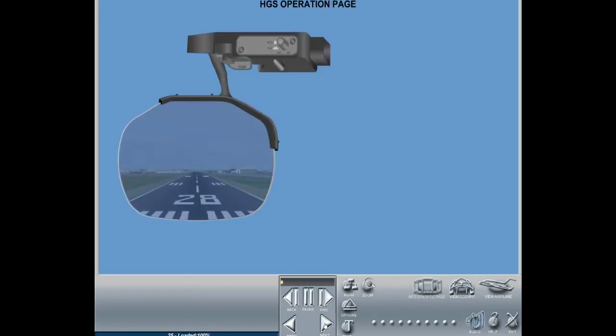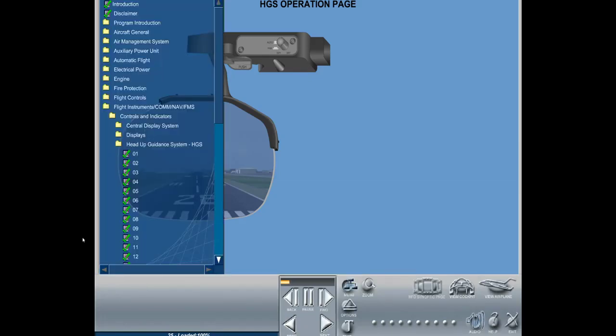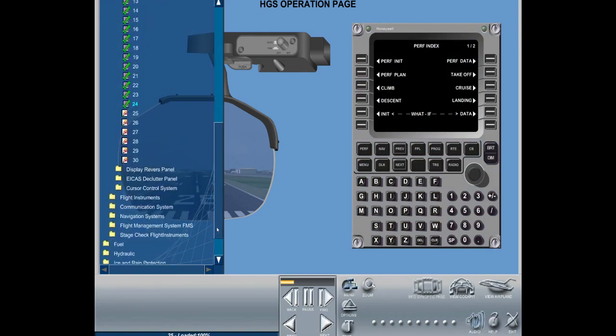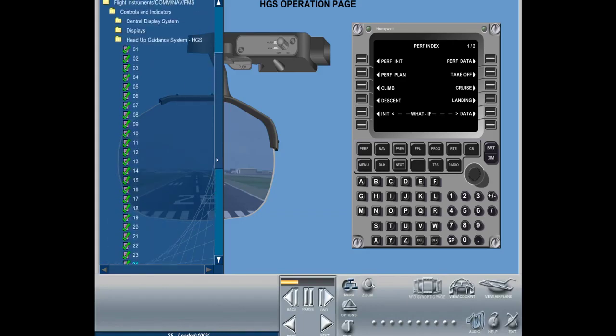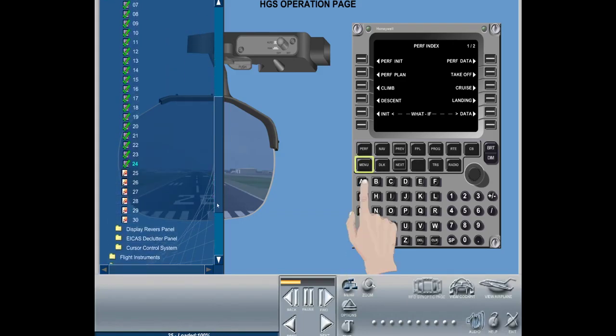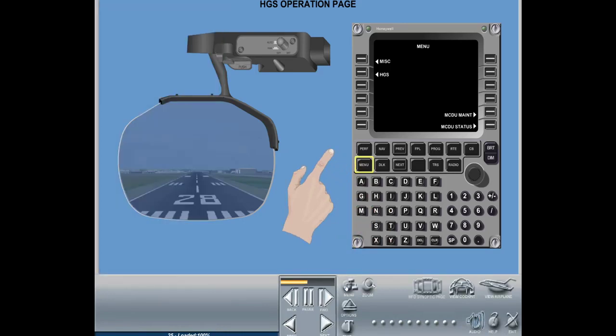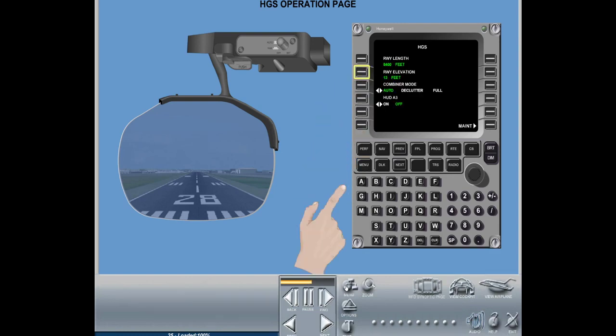HGS is operational when the aircraft is powered up. All functions of the HGS remain operational. MCDU is an interface between pilot and the HGS system. To select the menu page, push the Menu function key on the MCDU. To access the HGS page, push the Line Select key next to HGS.